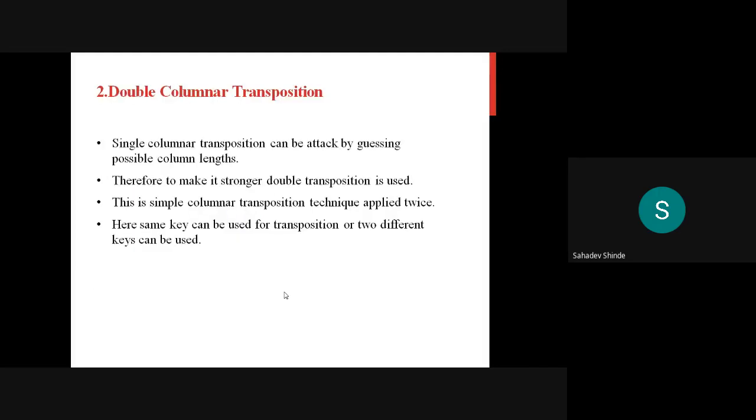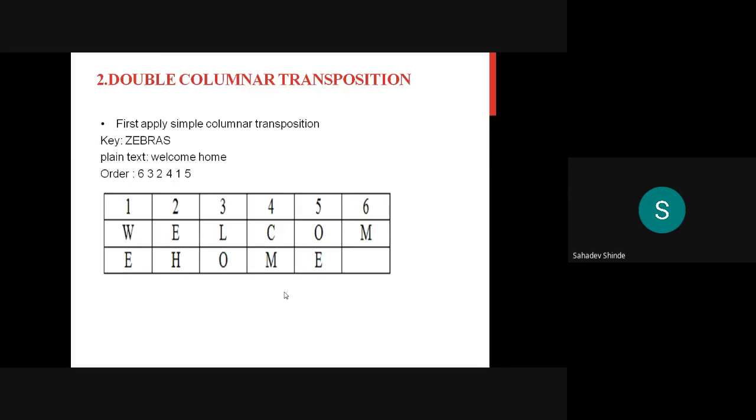For the double columnar transposition, we add one more simple columnar transposition step, so that it becomes a double columnar transposition. A single columnar transposition can be attacked by guessing possible column lengths, and therefore to make it stronger, double transposition is used. This is the simple columnar transposition technique applied twice, where the same key can be used, or two different keys can be used, no problem. This is an example of the double columnar transposition.